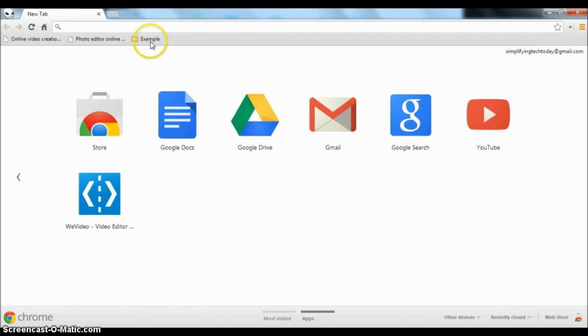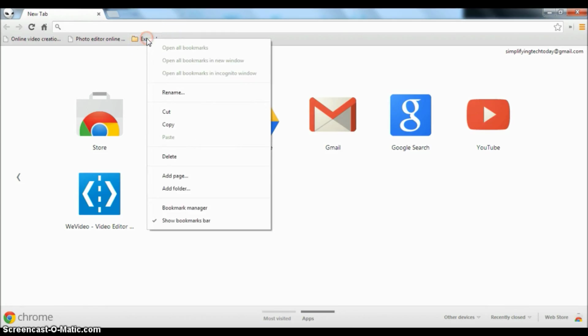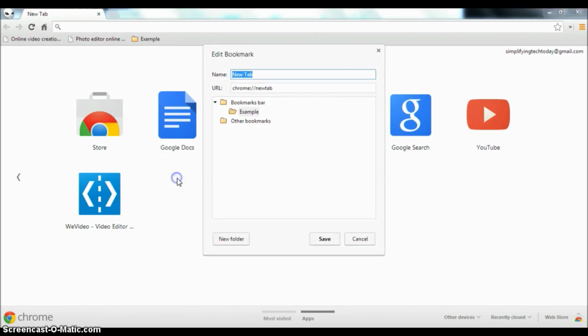Now if we were to go and click on the example folder, you'll see that it's empty as it's been clearly marked. So we need to add a website, a bookmark to your folder. The way that we do this is really simple. All you have to do is right click, click add page.